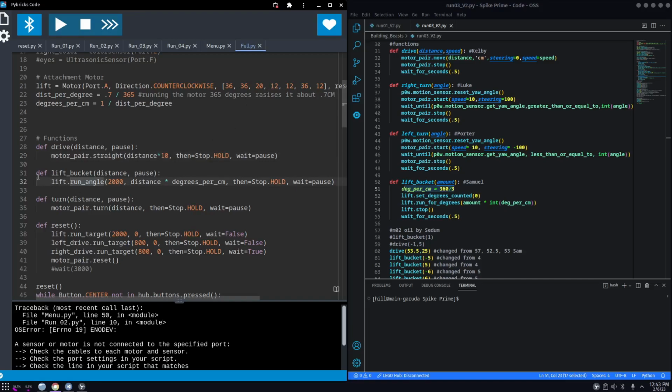Here is my lift bucket. Now you see this great big 2000. What does that mean? Well, that's the speed at which it's running at, but we're working in millimeters per second instead of total percentage of the overall speed. It's definitely a different way to think about it.